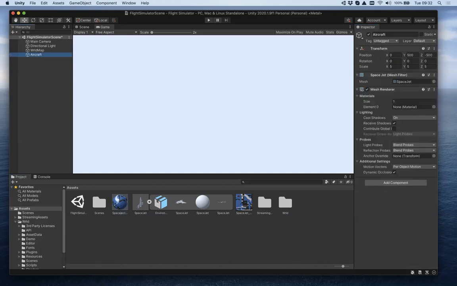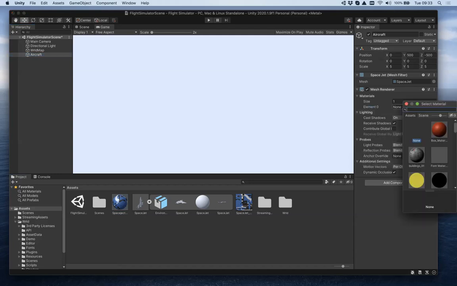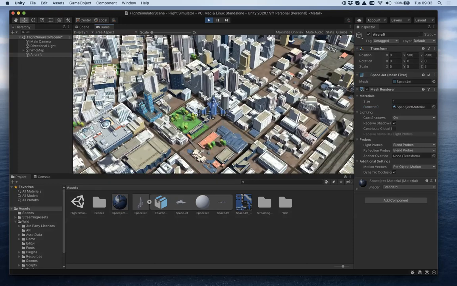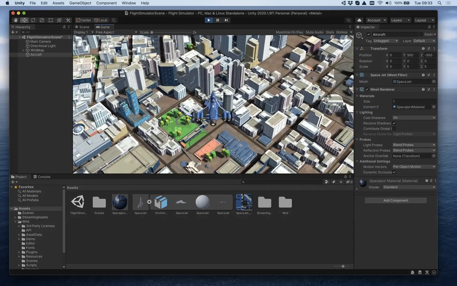So if we select the aircraft game object and we're going to set it as the material to use for the mesh renderer. Okay, so that's all set up now. And when we press play, we'll see that the texture has been applied to our mesh.